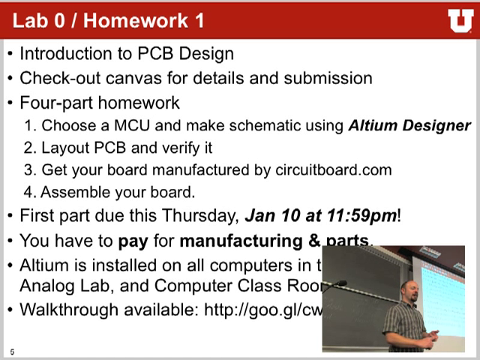Second week, layout and PCB, so you will make the PCB design. Third week, we will submit these boards to a manufacturer that's local here in Salt Lake City. And then the fourth week, we will assemble these boards and upload a little bit of code and hopefully see some blinking LEDs.